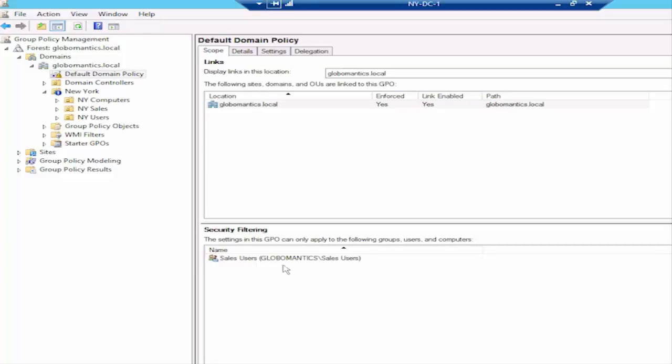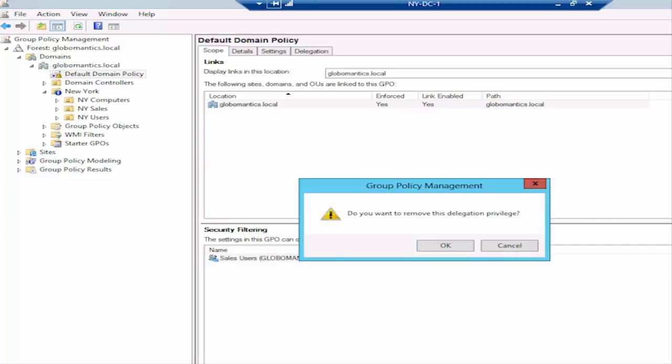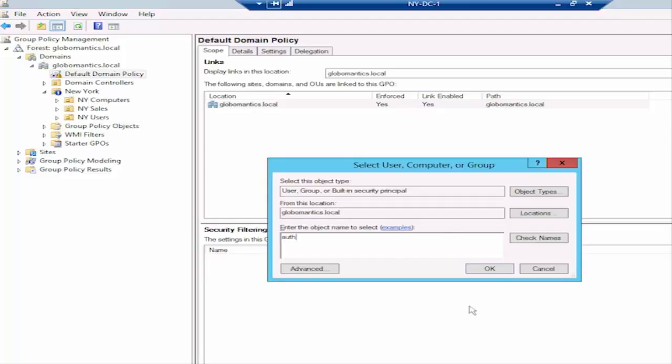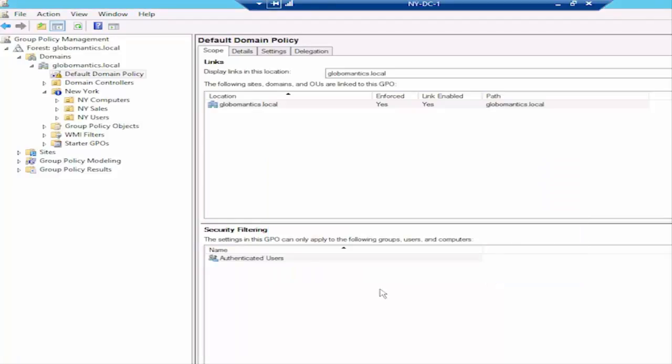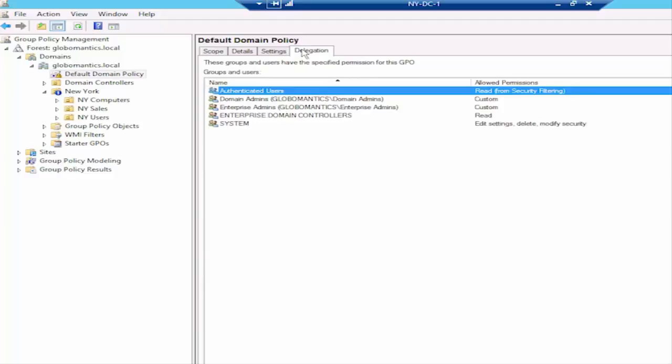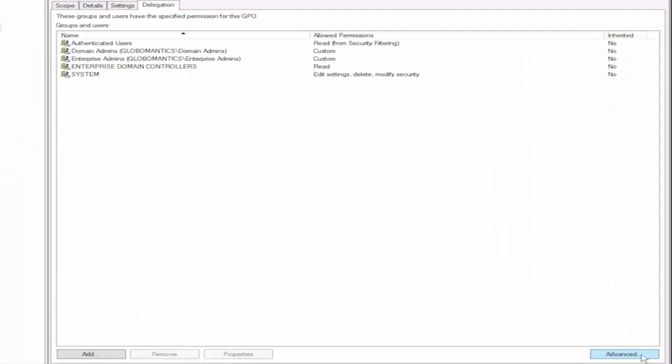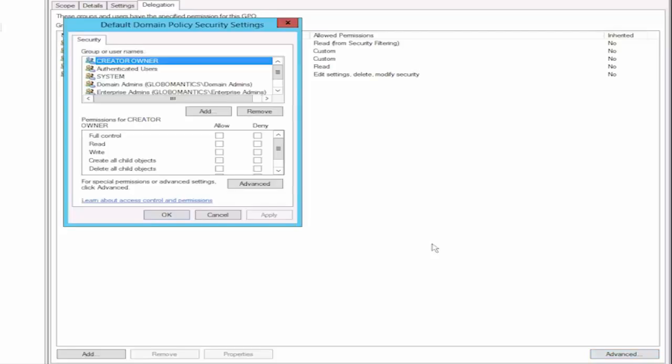Okay, so we're going to put this back. I'm going to remove the sales users, and I'm going to put back authenticated users. All right, so now this group policy object is affecting everybody, but I want to exclude a certain user or group. Well, then what I can do, and this is a little bit trickier, is go to the Delegation tab. On this Delegation tab, in the lower right-hand corner, we have an Advanced button. I'm going to click on Advanced, and look what happens.